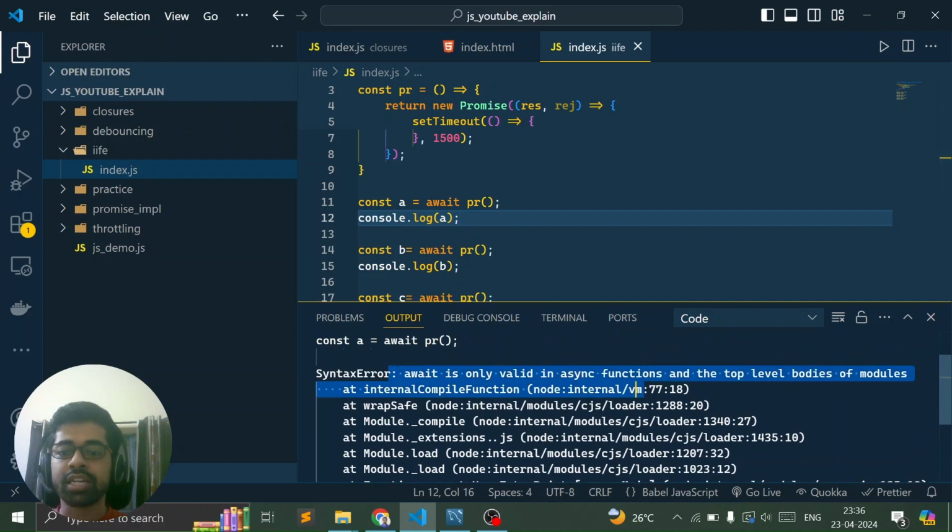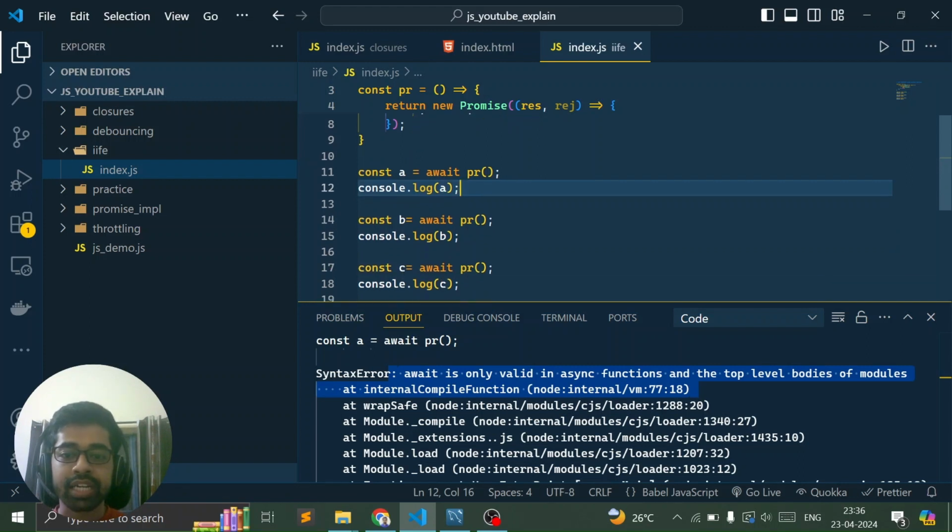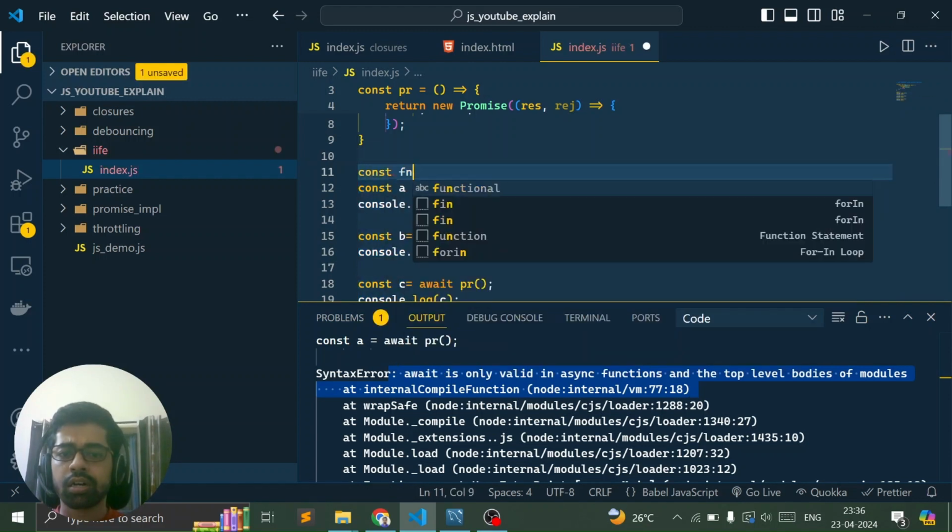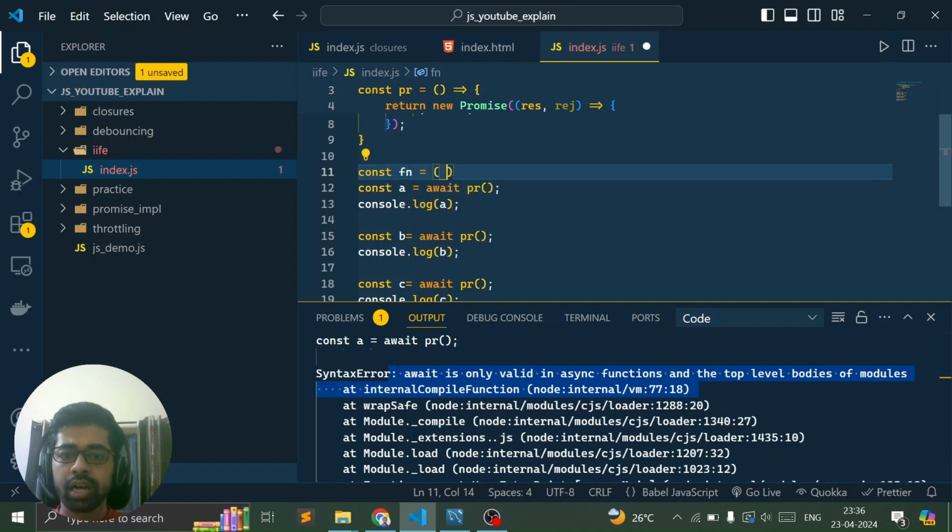Await is only valid in async functions and the top level bodies of modules. So neither is it a top level module body, nor is it wrapped inside an async function. You might be aware, if you know a bit of JavaScript or a bit of promises and async await, that we need to wrap await inside an async function. Then only await can be used. So okay, as the error says, let's wrap this inside an async function.